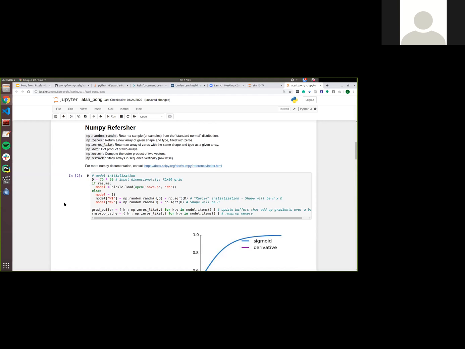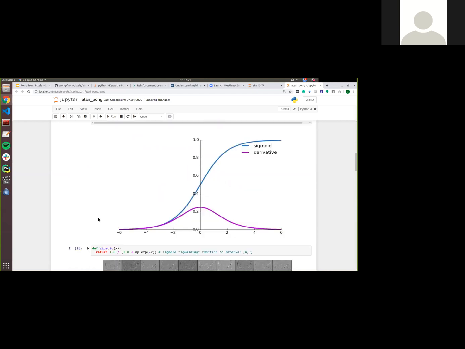Yeah, W2 is weight 2. Then we have the buffer and the RMS prop cache. Cache will be explained later. Moving on to the sigmoid function. The sigmoid function is basically an activation function, and it takes the given value and returns a value between 0 and 1. This is basically a probability as an output.